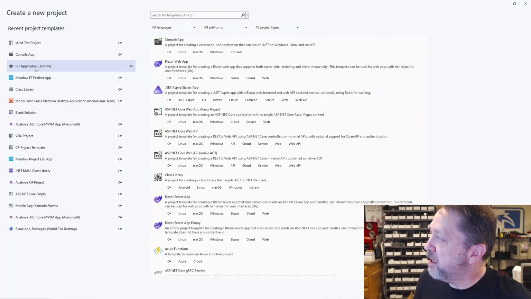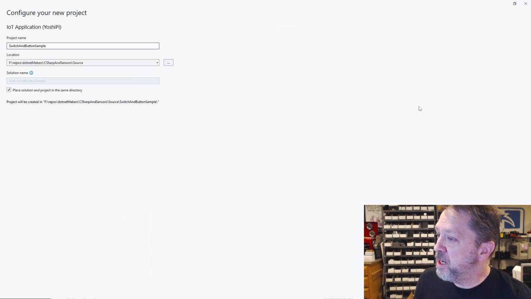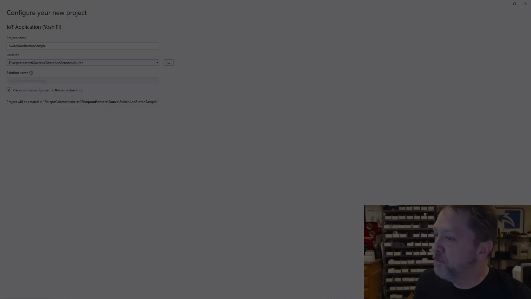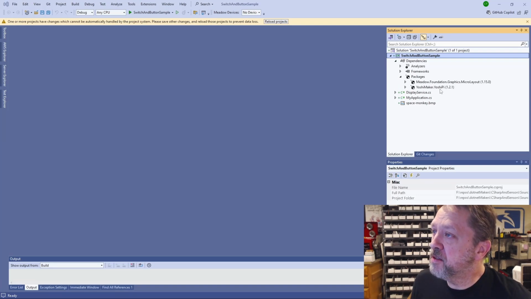First, we'll select a Yoshi Pi IoT application template. This simply will add in the references to all of the Meadow libraries that we're going to need. We'll name our application and create it. And you can see over here it has added packages for the Meadow Foundation micro layout, which allows us to write to this display very easily, and the Yoshi Pi itself. This will give us access to that Raspberry Pi Zero.